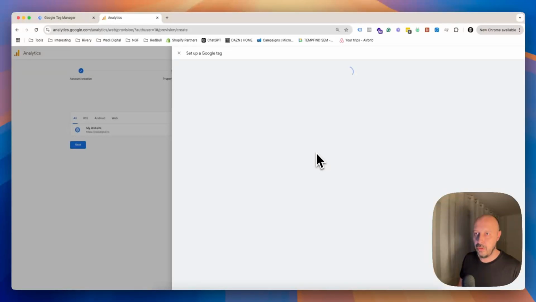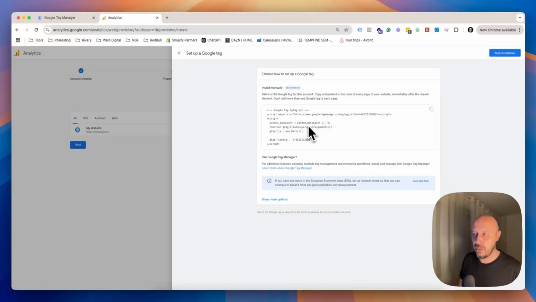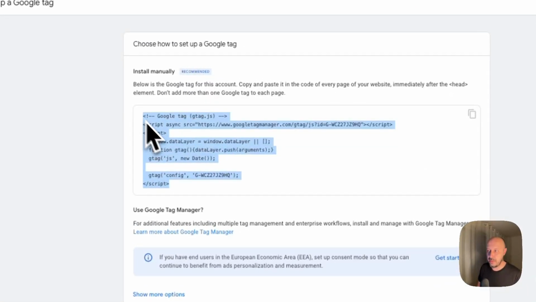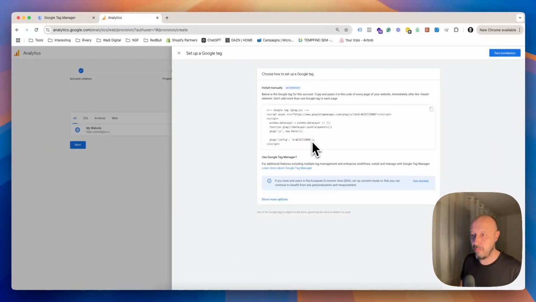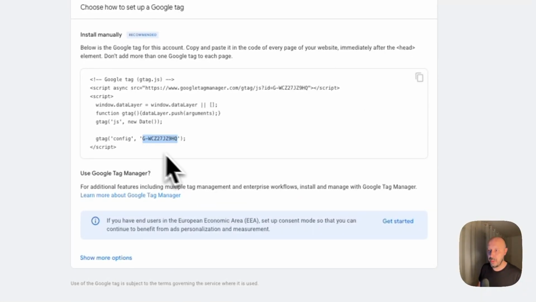And Google will show us the code that needs to be added on the website. So you'll see instructions. It should be applied in the head section of all of the pages on your website. So you can do that by copy pasting this code in the head of your website or adding it through a plugin or on WordPress or whatever. Or we can do that through Google Tag Manager.